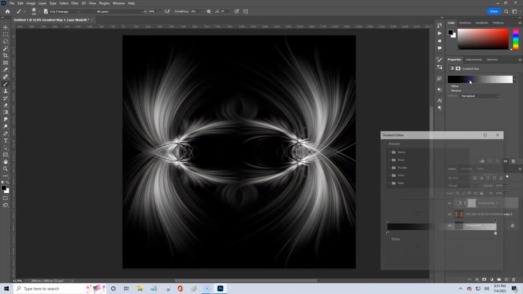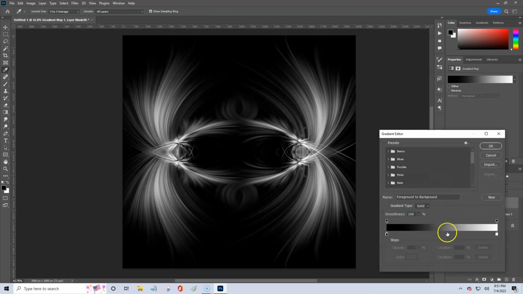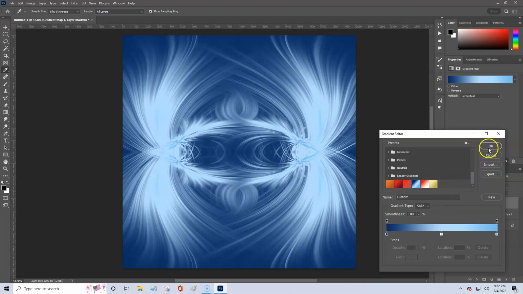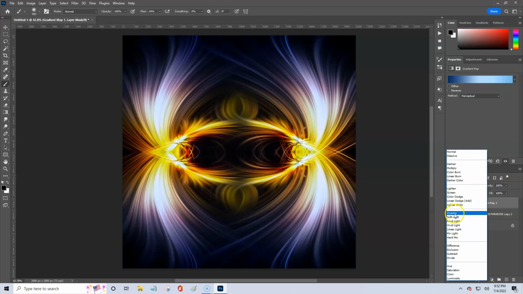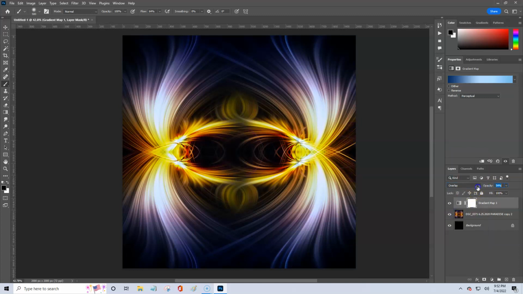You could click on your gradient map bar and switch out colors. So you can go to something like this, and then maybe change your blend mode to overlay or something like that, and just create different looks. Just depends on what you want to do.